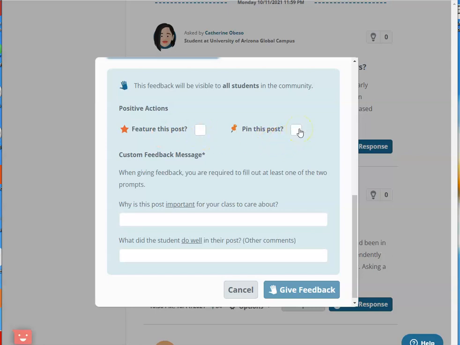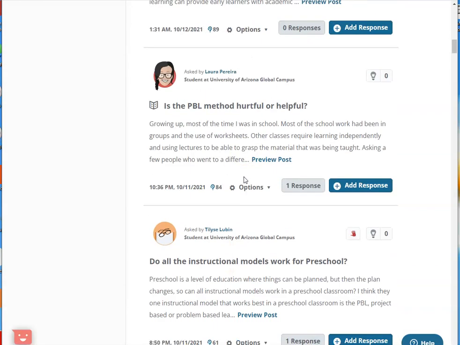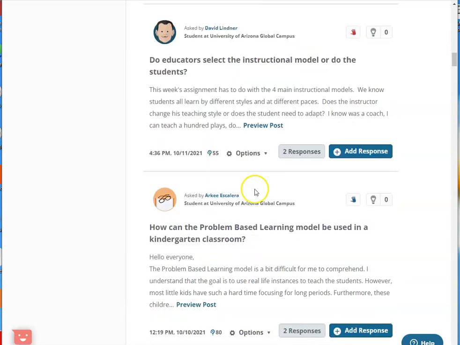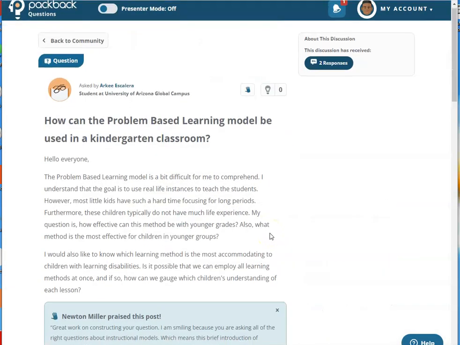Or this is super, I love this post. I'm going to pin it to the top so everyone can see it when they log in. Or not, you don't have to click either one of them. And then I click in here and I start to type what I like about the post and why I'm giving it praise. I click give feedback, and a message will come to me that said the student got an email that I gave him a praise. And whenever someone logs into that post to see that post, they will see that feedback.